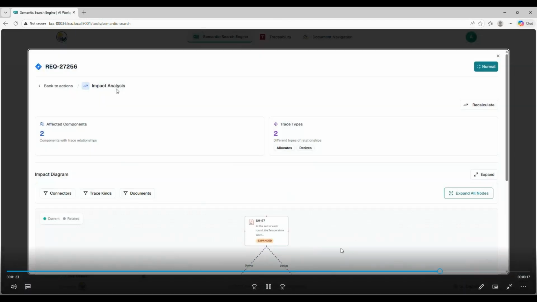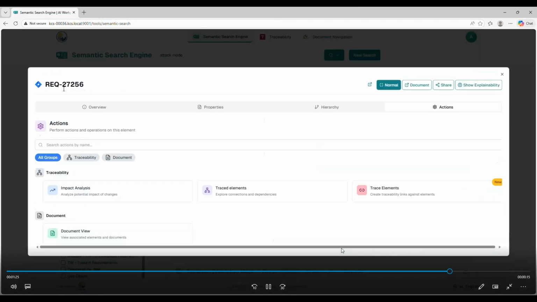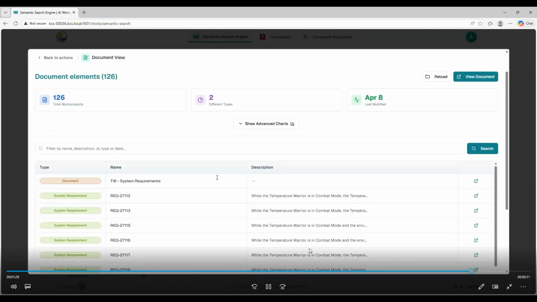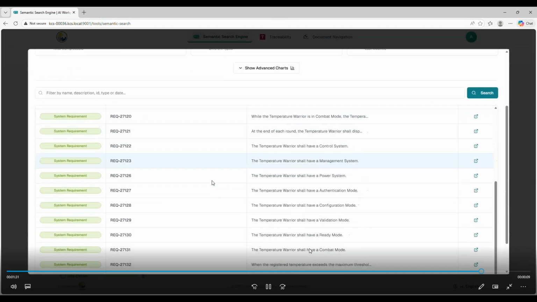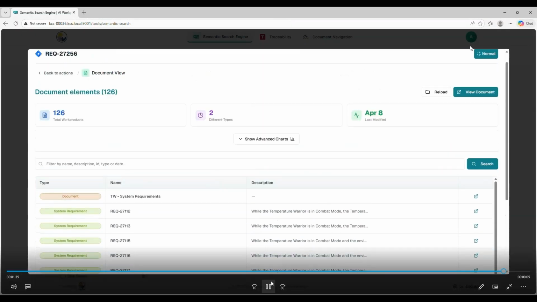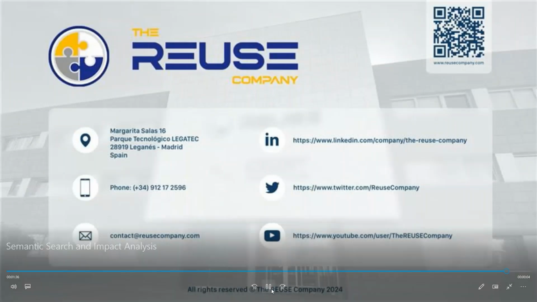And again, as we have in our tools, filters to see a more detailed view. And finally, the documental view. This documental view is the easiest. It's just all the requirements that are present in the document.